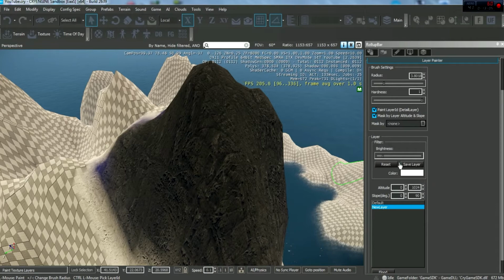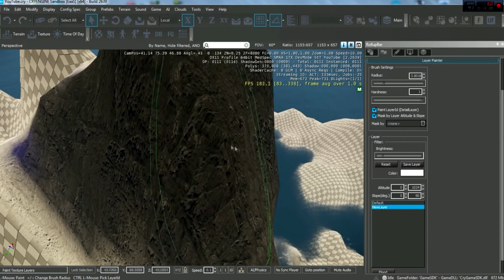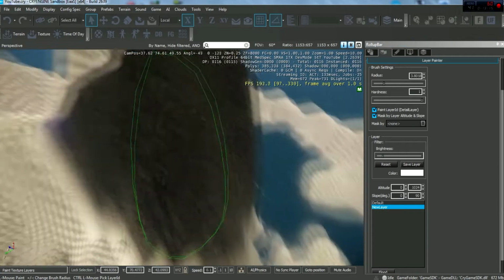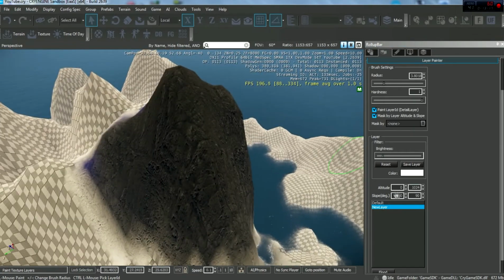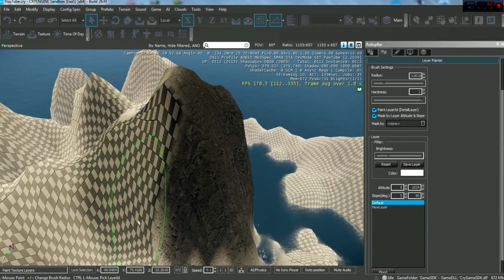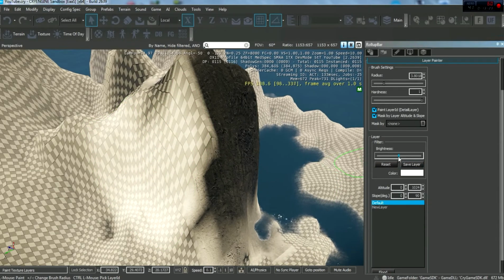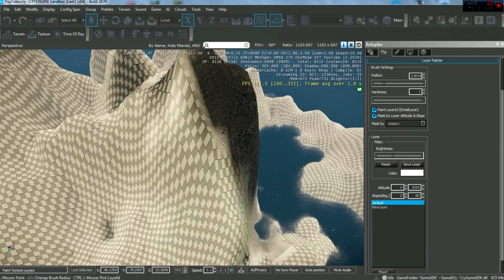Now, I would recommend that once you find a rock color that you like and settings that you like, hit Save Layer. You'll be kicking yourself later if you didn't do that. Let's go back to the default and paint that guy in. I'm going to go back to the default. It's not even really right. It's like weird. That's close enough.